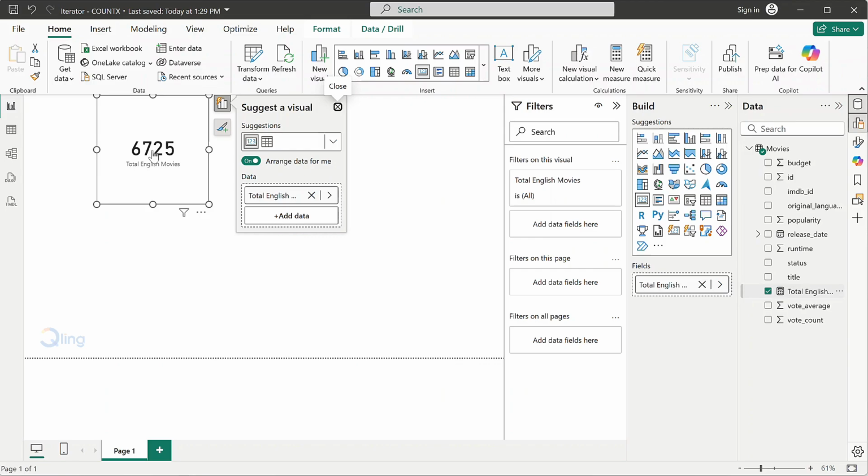So that's how you can use the COUNTX function. As mentioned earlier, you can also solve this using the calculate function. I'll include the link for that video in the description.